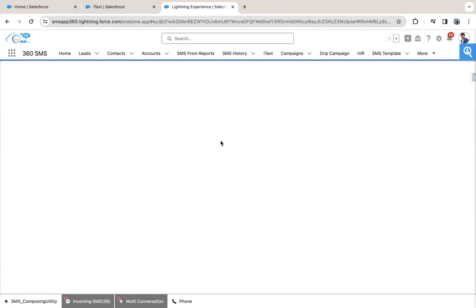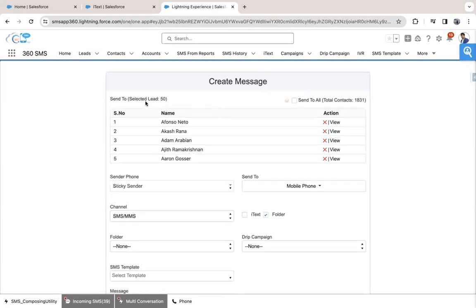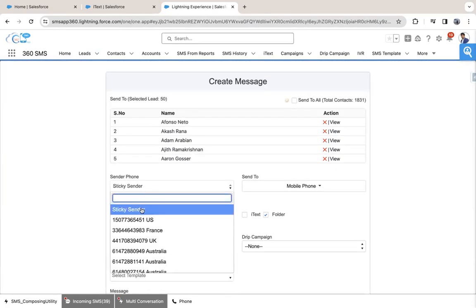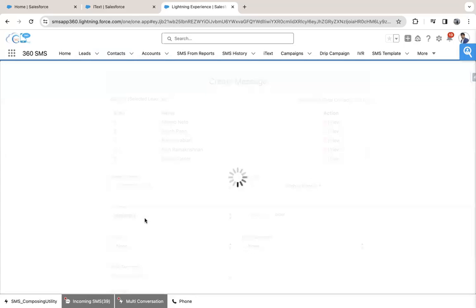This will highlight all the people in that list. Give it a second. Okay, you've got about 50 people in that list. Then you have your sender phone. So you can choose between multiple numbers, or you can just have one number automatically populate here as well.